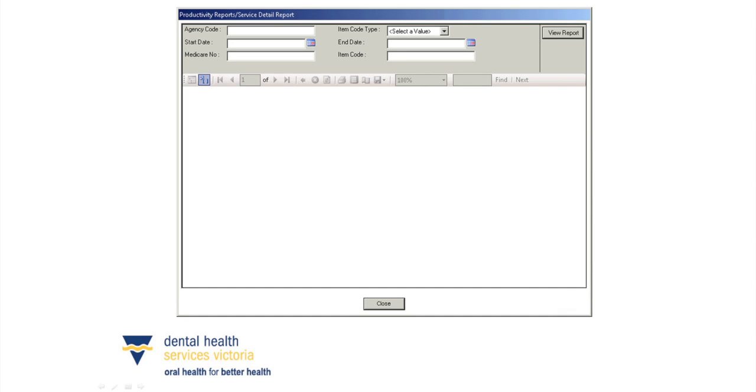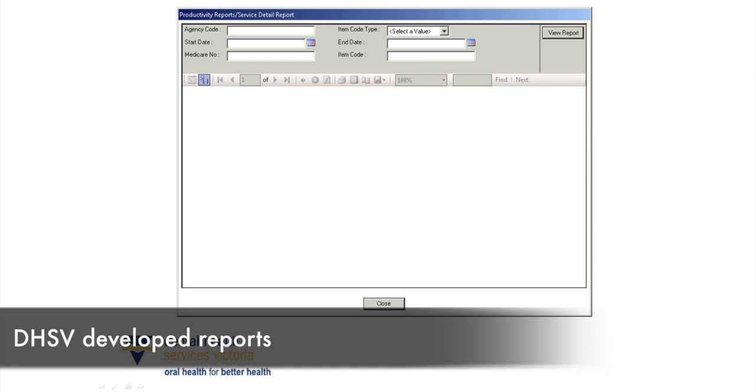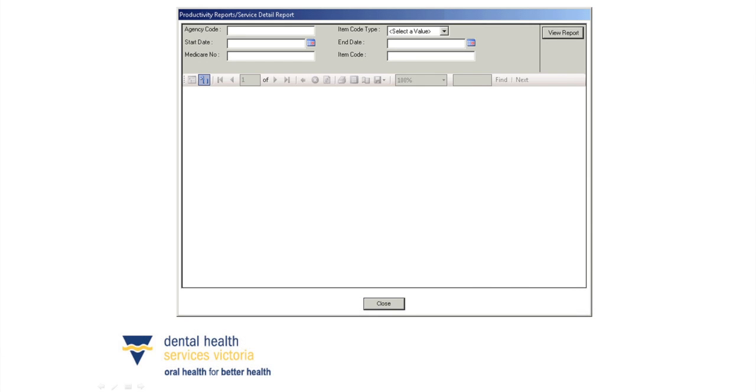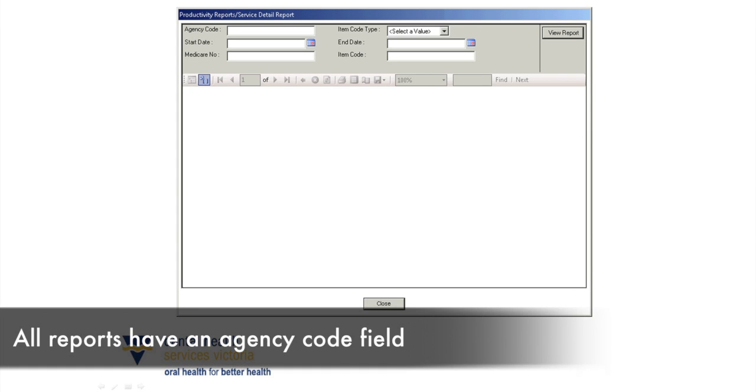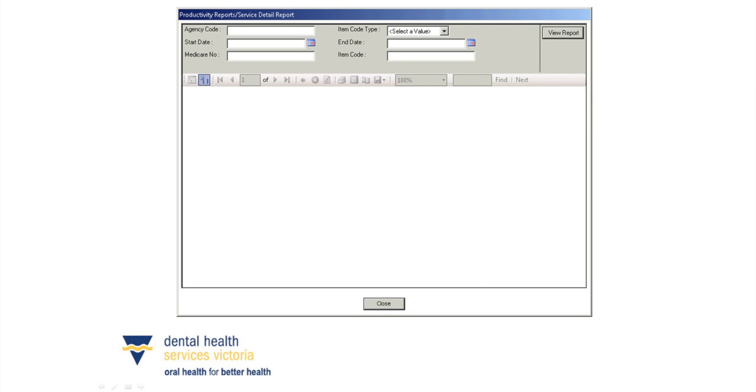With DHSV developed reports in titanium, there are some instructions that apply across all reports, which I will outline here. Firstly, all reports have an agency code field. This is a password code consisting of a string of letters and characters that has been provided to each agency. It is necessary to first enter your password code when running any of the server reports.